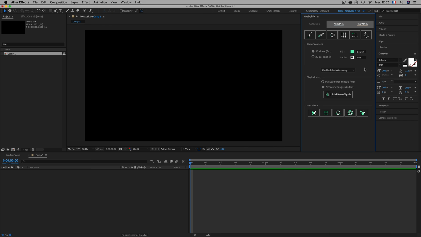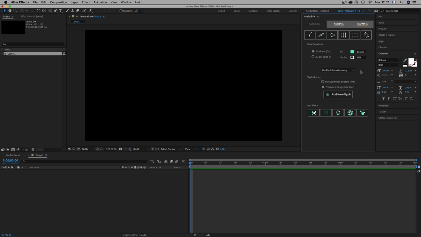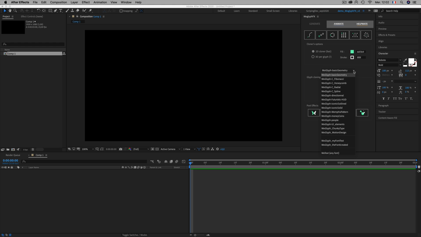With this version 3, you now have 1,500 different glyphs to choose from. I know and understand that it's not that easy to choose the right shape depending on your needs. And even for me, who designed all these fonts, sometimes I have some difficulties choosing the right font and the right glyph for my project.